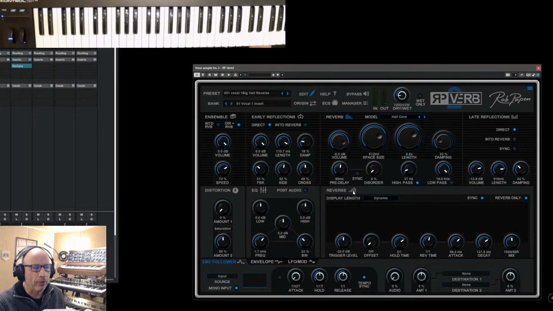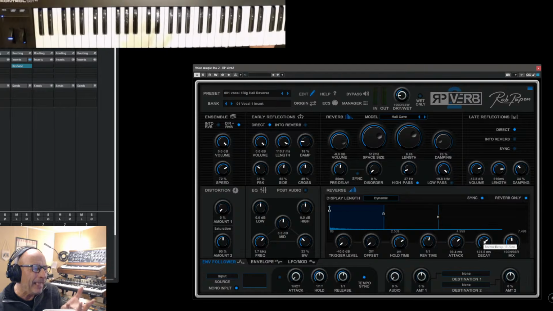Now here's the reverse. I can put it on here, and then you see you have a trigger level at which level it starts to record, and then you have a hold time, a reverse time. You have an additional attack and decay control. So this means really tweaking. This is advanced stuff. There's no way we can make it easier, but if you tweak it around, very often you get, even without knowing what you're doing, you get a great sound. So I put it on now.